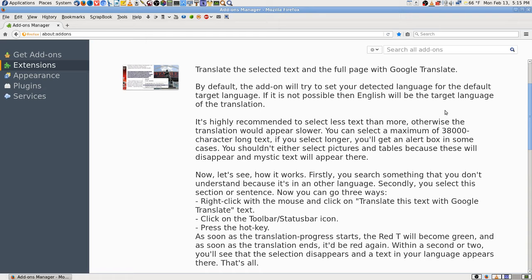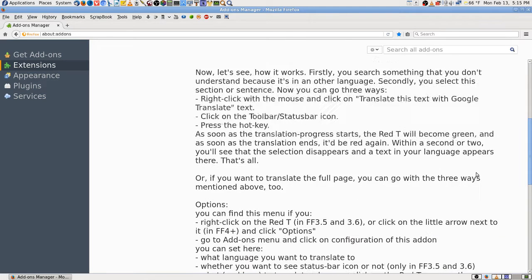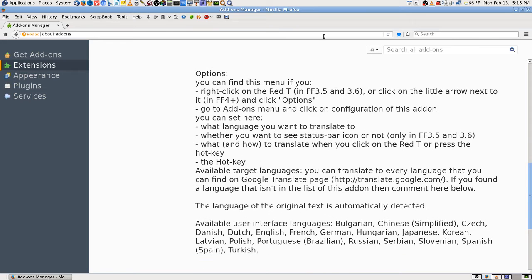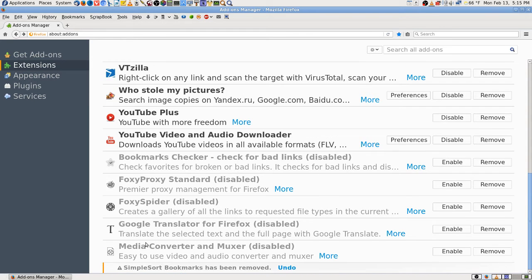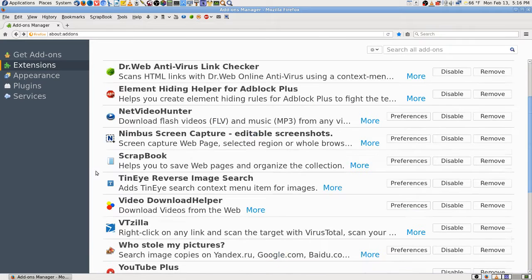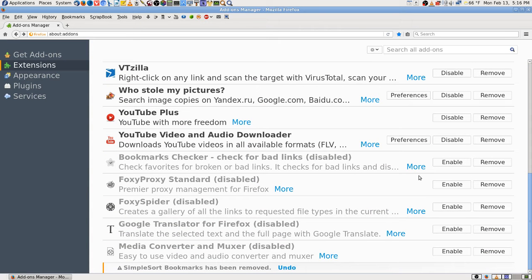But what I wanted to be able to do is just right-click on a page and translate the whole page. And if the page is in another language, there's something I'm thinking that'll work. I'll leave it. Maybe that's what I've been using. I'm not sure what I've been using. Simple sort bookmarks. I don't really need that anymore. Okay, so that helps clean up. You don't need to have too many add-ons anyway. They all add up to using up resources.